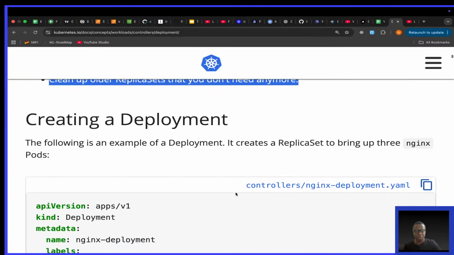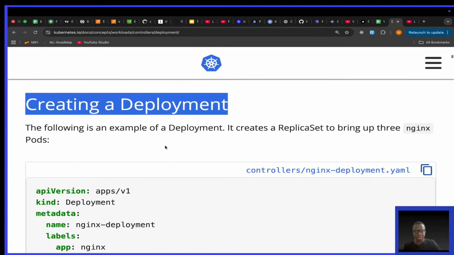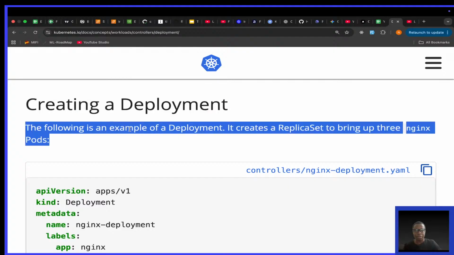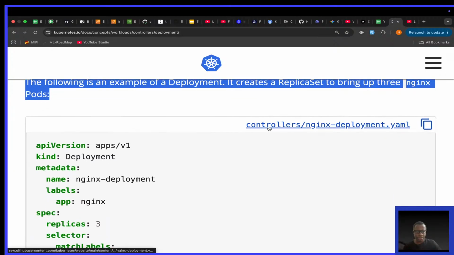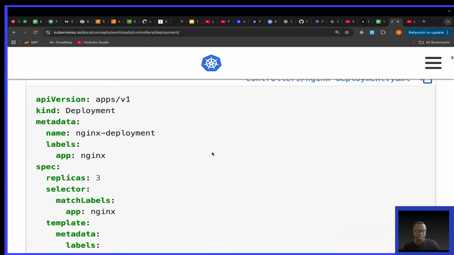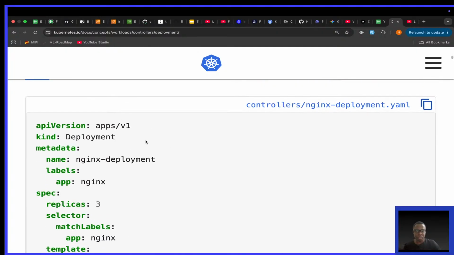Let's go on. Now, create a deployment. The following is an example of a deployment. It creates a replica set to bring up 3 Nginx pods. It's in a directory called controllers, in the file nginx-deployment.yaml. If I look at it closely, you see these are some of the things we looked at earlier. We have an API version, which is this, and the kind of Kubernetes object, which is a Deployment.